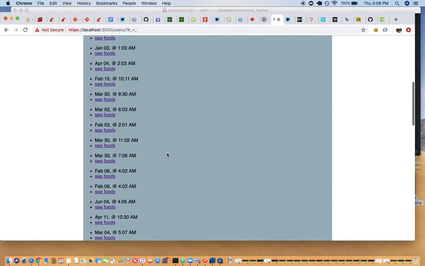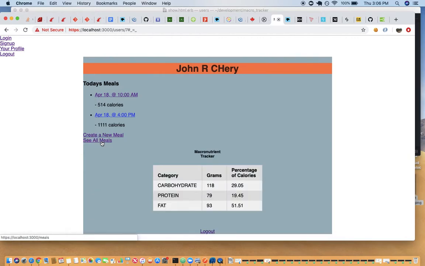So that's how this user page works. I call this just the basic profile page, and basically it's looking at all the context, looking at all your meals that you have listed for the current day. So that's how that page works, and creating meals updates as you go.